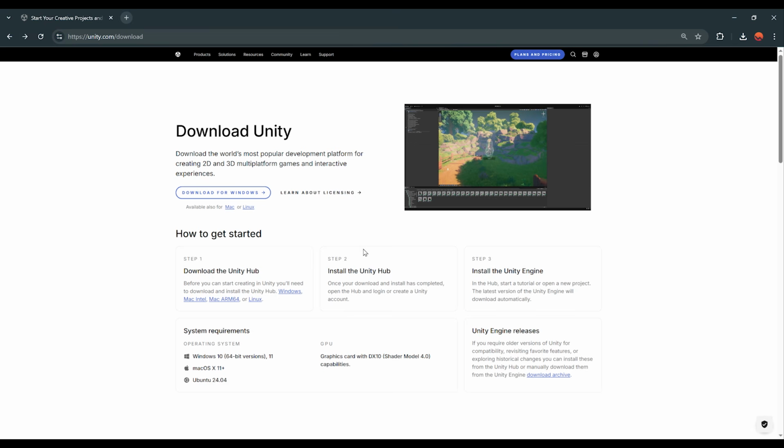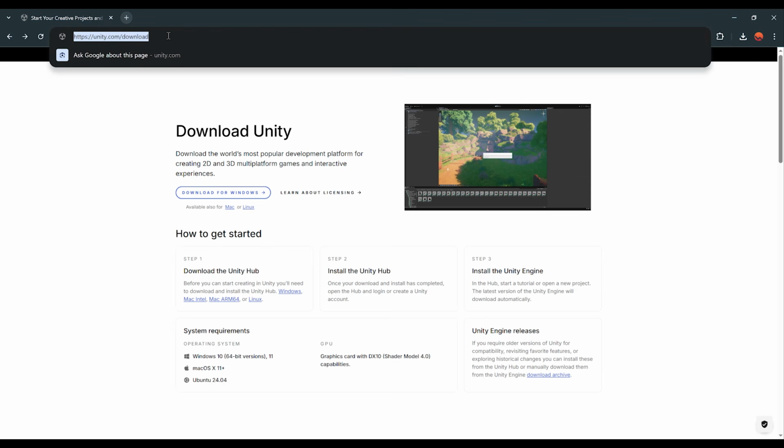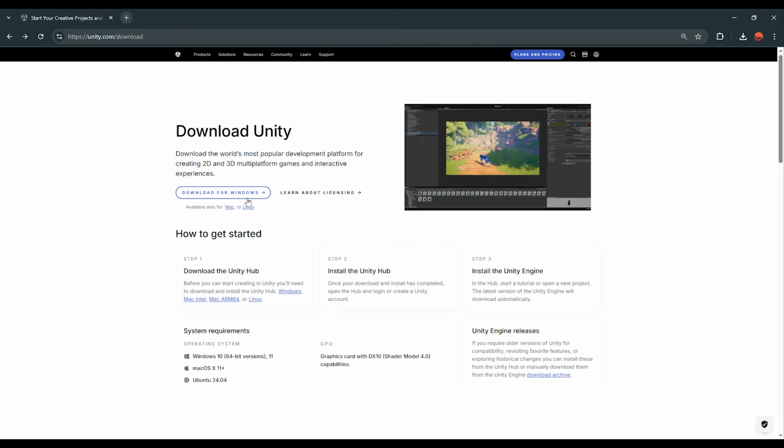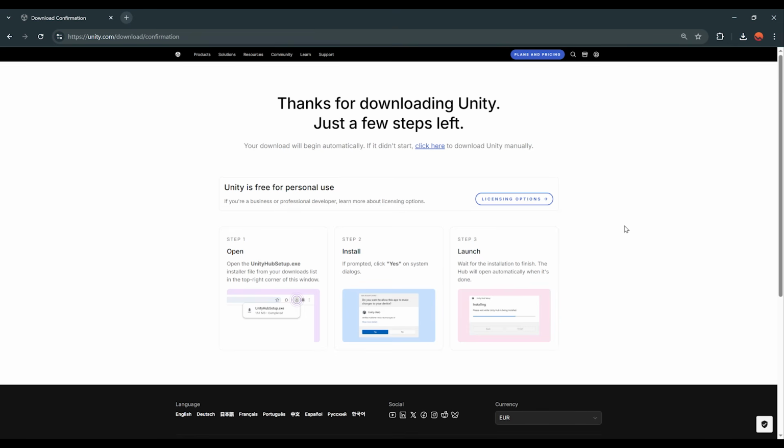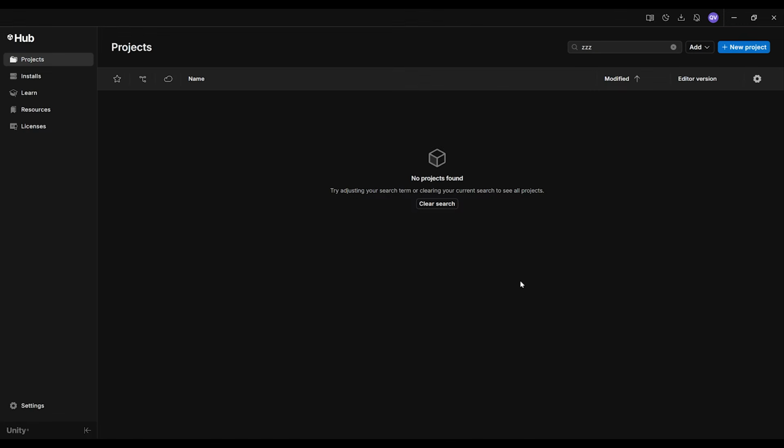Okay, so let's download Unity, and to do this we can simply go to unity.com/download, and I'm on Windows, so I'm simply going to click here on download for Windows. This will allow us to download the Unity Hub. This is where you can have a look at all of your current Unity projects and install any version of Unity that you want. Okay, and after going through the installation, this is what you should see, the magnificent Unity Hub.